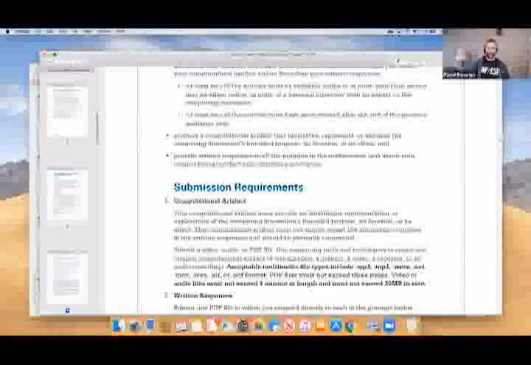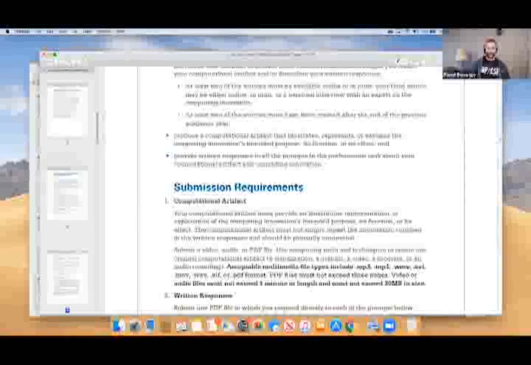Now remember, acceptable multimedia file types include MP3, MP4, WMV, AVI, MOV, WAV, AIF, or PDF. These are the file types that you must upload. So if you have a different type of file, then you have to convert it into one of these. That would be discussed in a later video when we're getting ready to submit. PDF files must not exceed 3 pages. Video or audio files must not exceed 1 minute in length and must not exceed 30 megabytes in size.